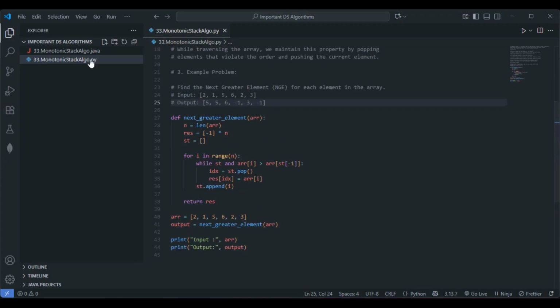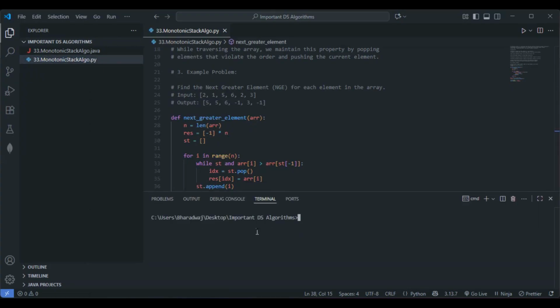So let's try to run the code. I'll just copy the file name. Let me give Control J here. Just give me a second here. Let me type python file name .py. So see here, we have given the input 2 1 5 6 2 3, and the output that we have got here is 5 5 6 -1 3 -1, the same output that we expected, meaning we have got the desired output here, right? So the algorithm works absolutely correctly in this case.